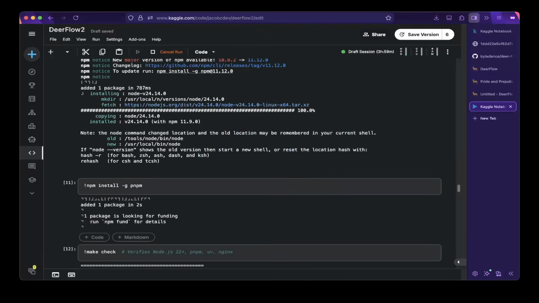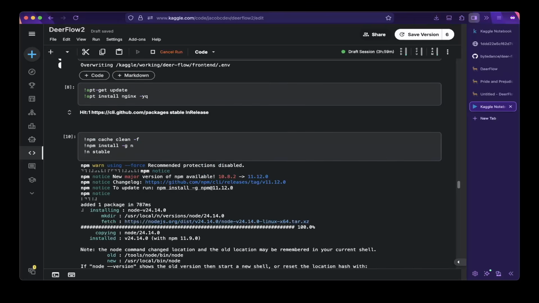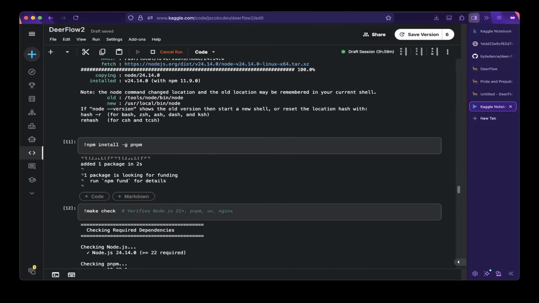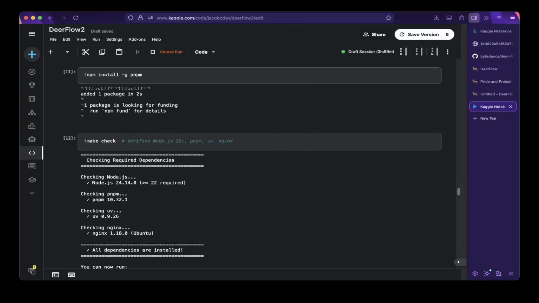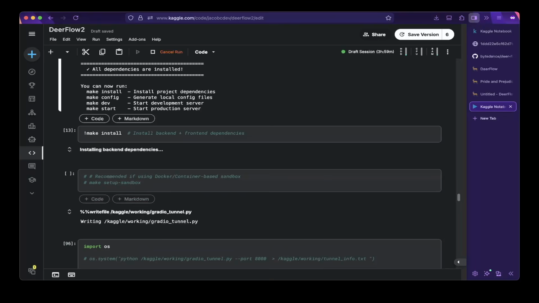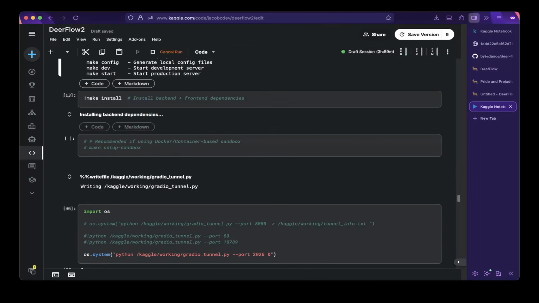Another few things is that you probably need to upgrade your Node, and you might also need to install pnpm. There's a make check, which will check if you have everything installed. But that's all on the README, so that's good.